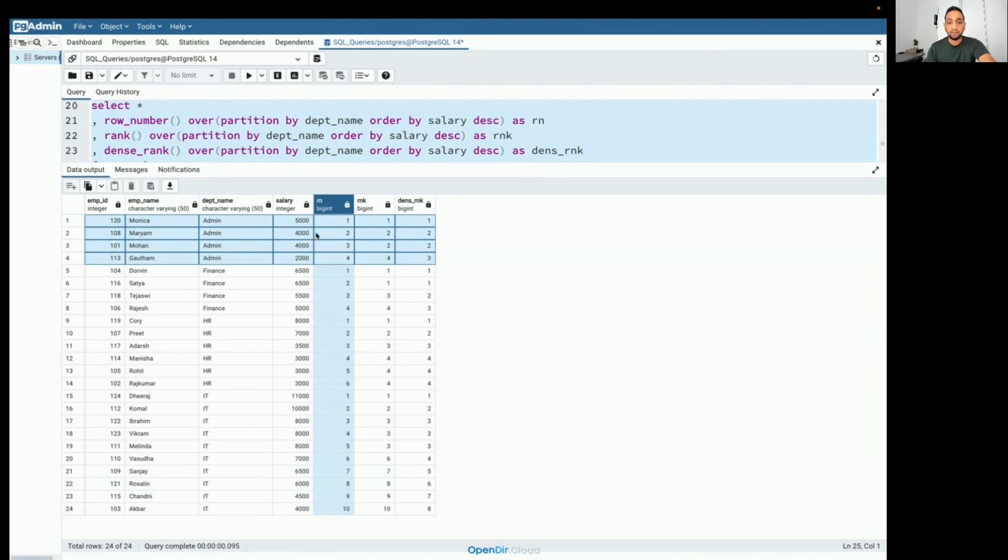In the admin department, what row number is going to do is, as I told you, row number does not care about the value that is stored in your data table, right? So as soon as it finds a record, for each record it's going to assign a unique row number. So here you can see 1 2 3 4.